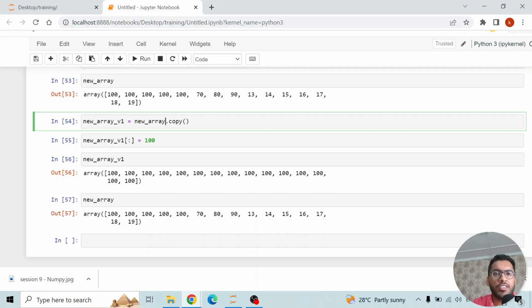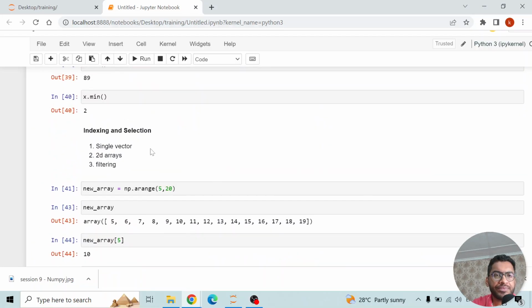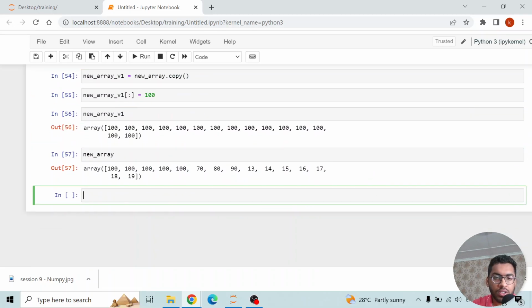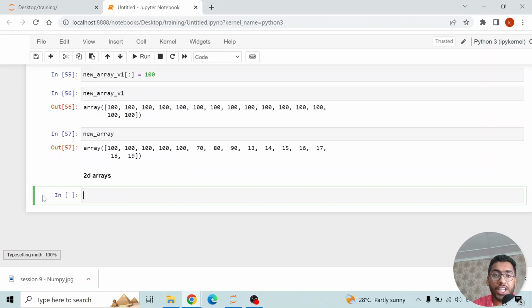Okay, now we have covered the single vector. Let's understand about the 2D arrays. It will be super duper useful. So let's type 2D arrays. It is like the foundation for the pandas library as well.